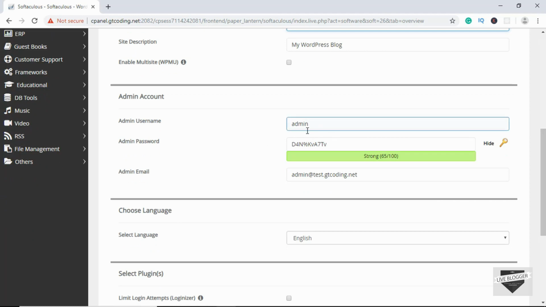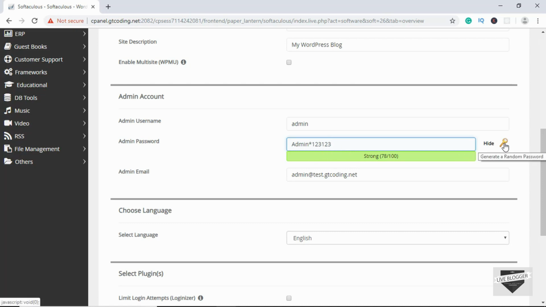And then you have to give the admin username and password. So we'll set the admin username as admin, and for the password we will set something easy for us to remember. So we'll type admin*123123. Now you should obviously create a better password for your production website, but right now we are just testing it, so I'll just put this password. Or you can also use this button over here to generate a random password, and then copy and paste it to some text document, and then you can use it. But I'll just leave it as admin*123123.